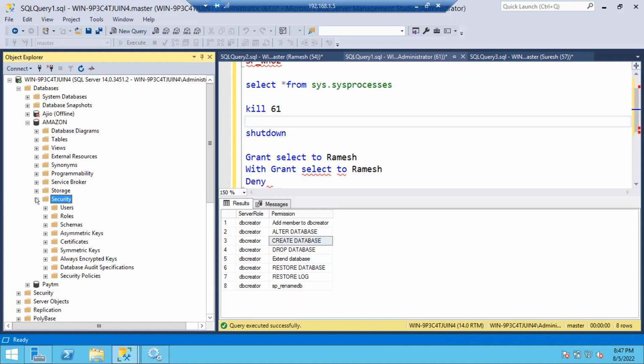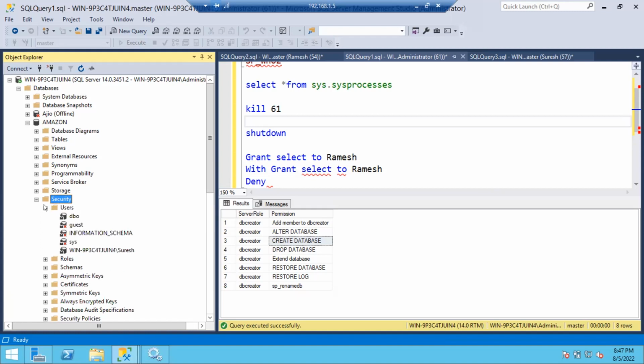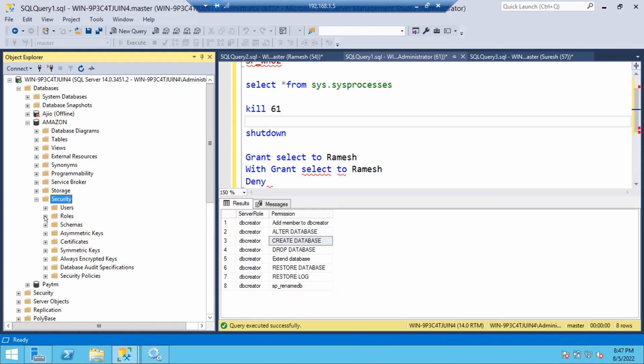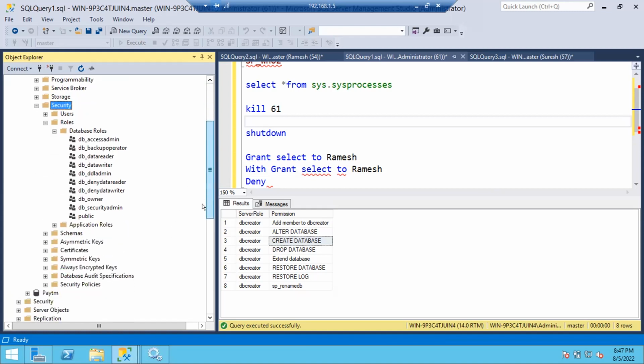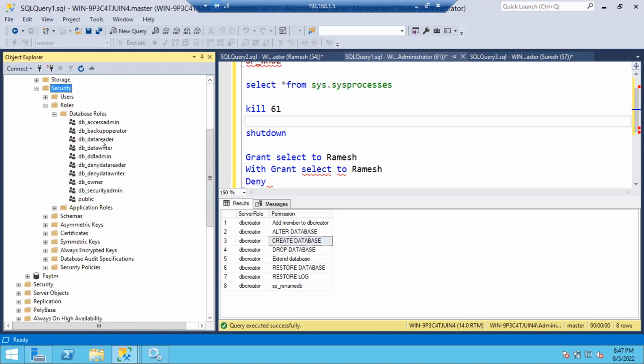If you expand this database level security, you can see Users, these are the users, and you can see Roles, these are the roles, and Schemas and all. That is a different thing. If you go to Roles and expand Database Roles, see here, these are the default database roles. In total, 1 2 3 4 5 6 7 8 9 10, guys.